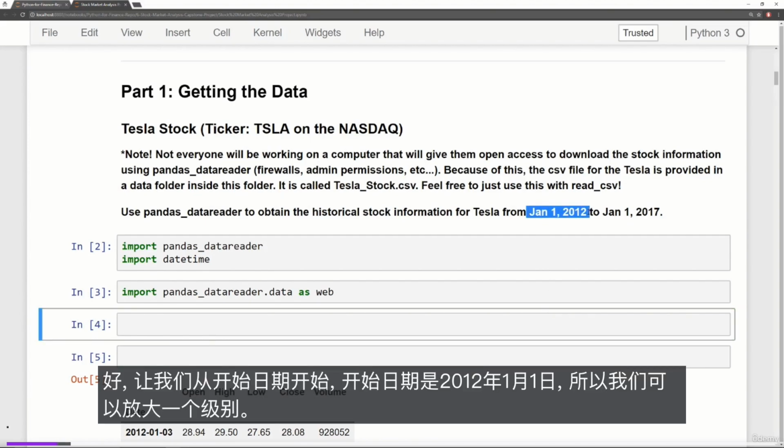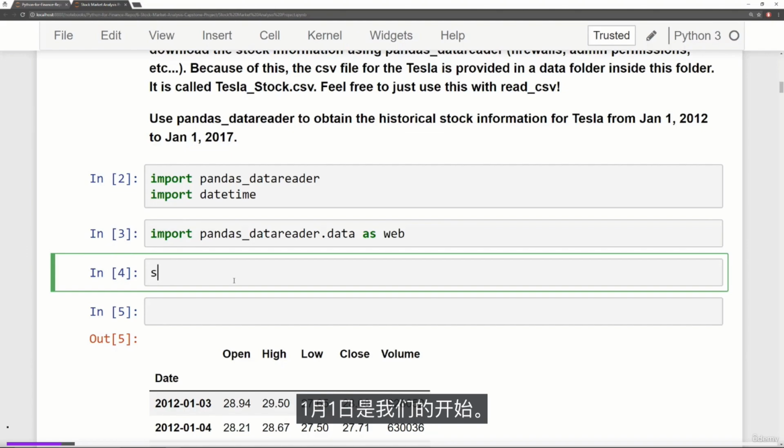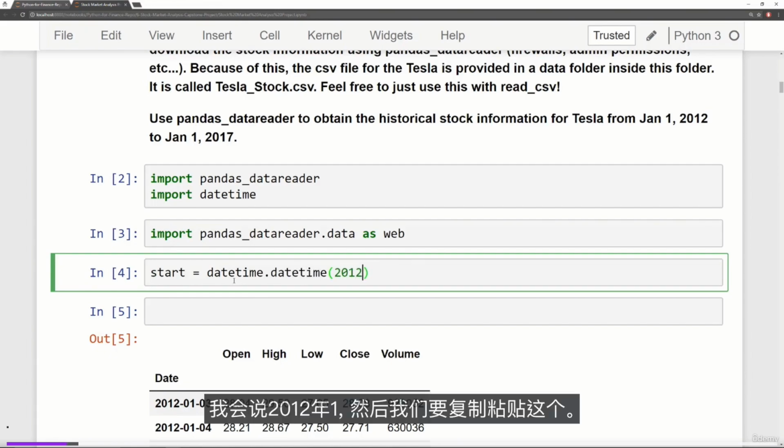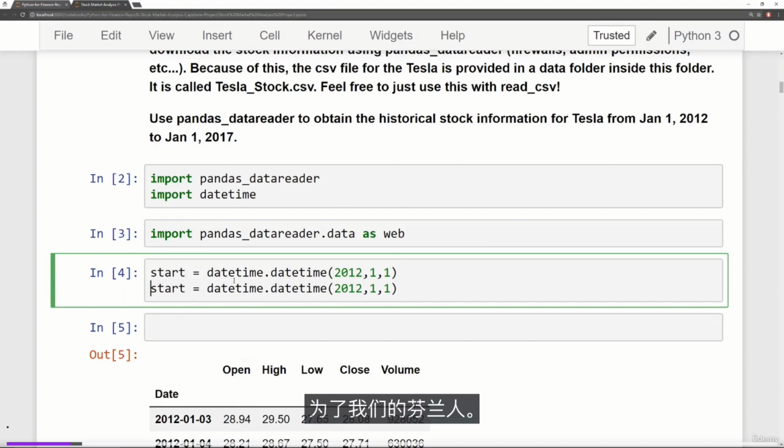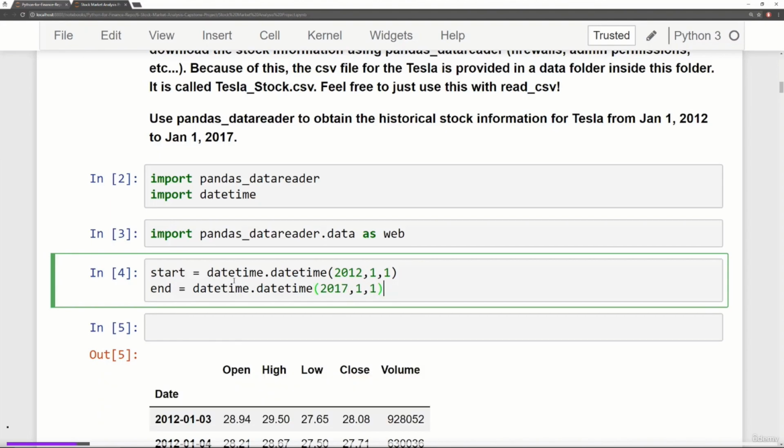Okay, so let's start off with the start date. The start date is going to be January 1st, 2012. So if we can zoom in one more level here. So January 1st is our start. We'll say start is equal to datetime.datetime, and we'll say 2012, 1, 1. And then we're going to just copy and paste this for our finish or ending date. That's going to be the exact same thing, except instead of 2012, it'll say 2017.